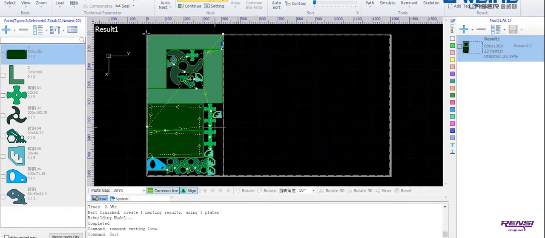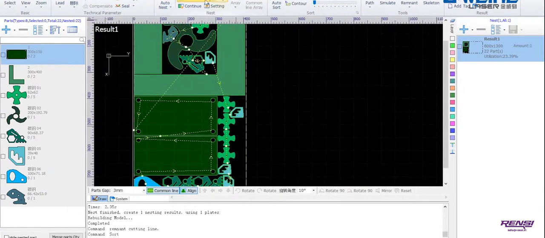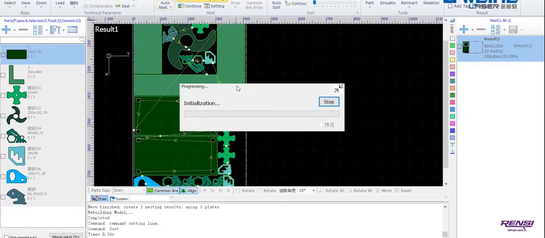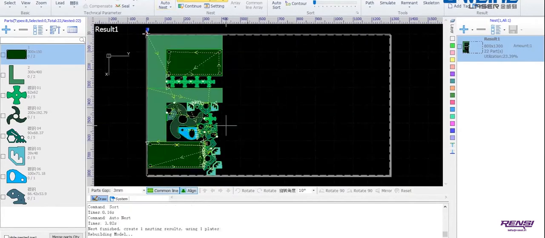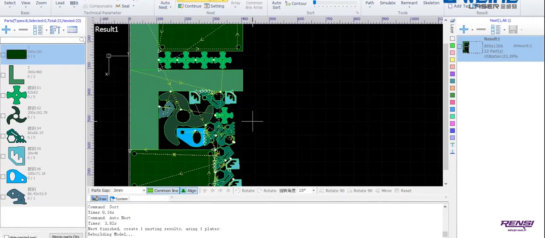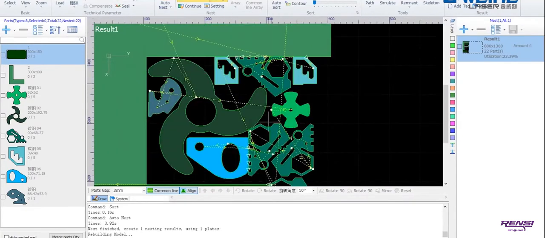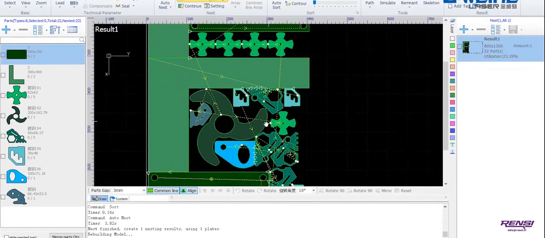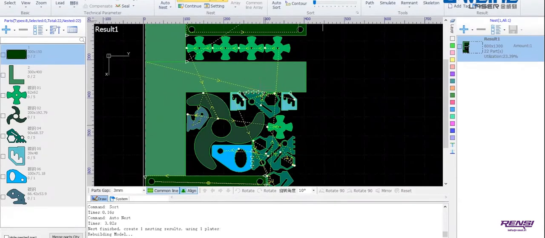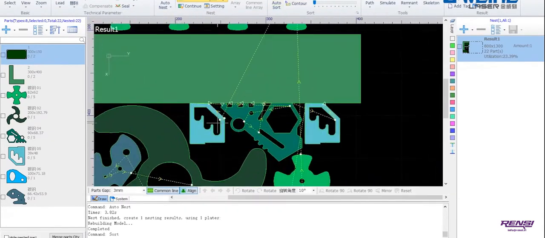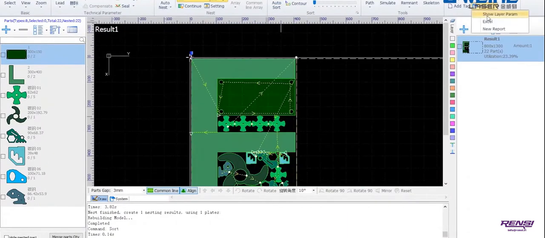Some customers need common edge cutting. There will be common edge commands in the layout. You can see that some graphics have been co-edged out. Generate residual material cutting line for the simulated cutting.